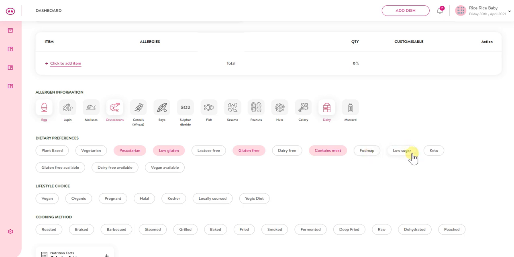Rice baby. And you can come out of there. Let's go back to see the menu. So it's the faux beef noodle soup. It's $17.